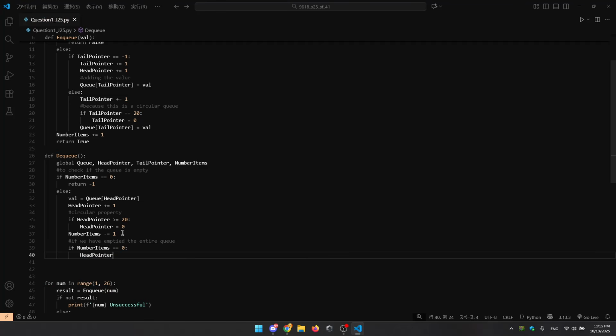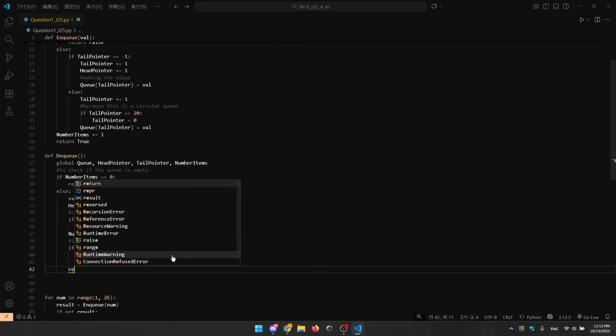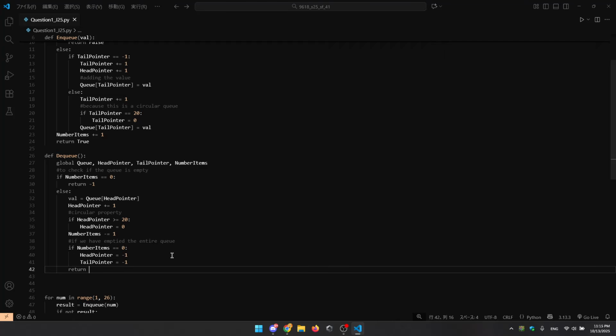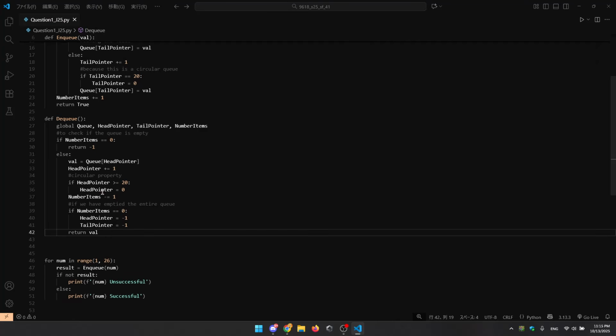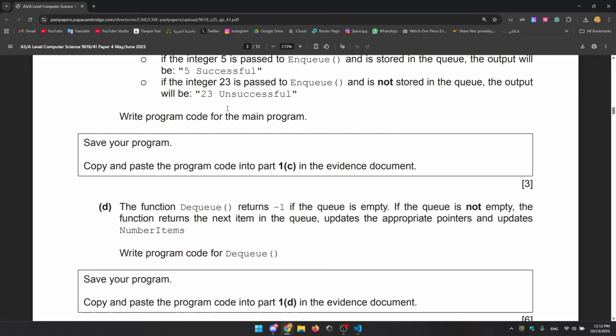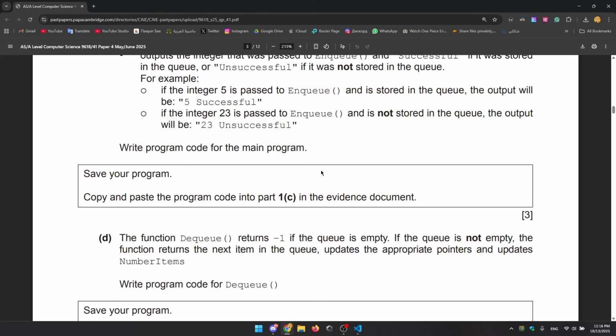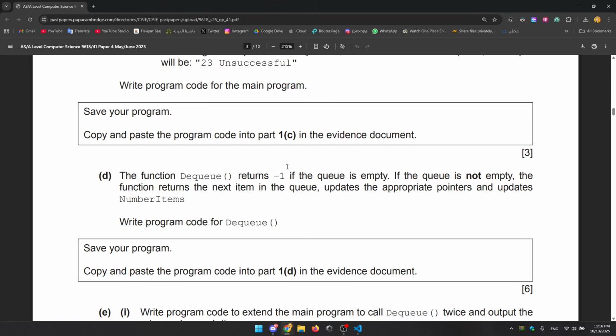That's when we again set head pointer to equal -1 and tail pointer to equal -1. And obviously, if this entire code does run, we want to return our value over here. That was the return value, because the question states that it updates and returns the next item in the queue. The function returns the next item in the queue, so that's going to be returning whatever the next item is in the queue.